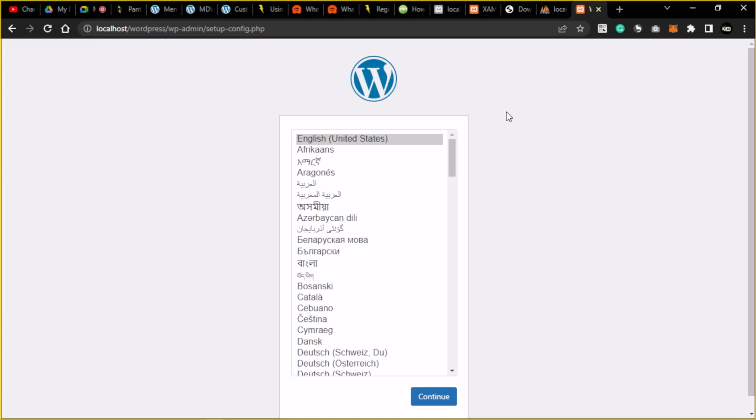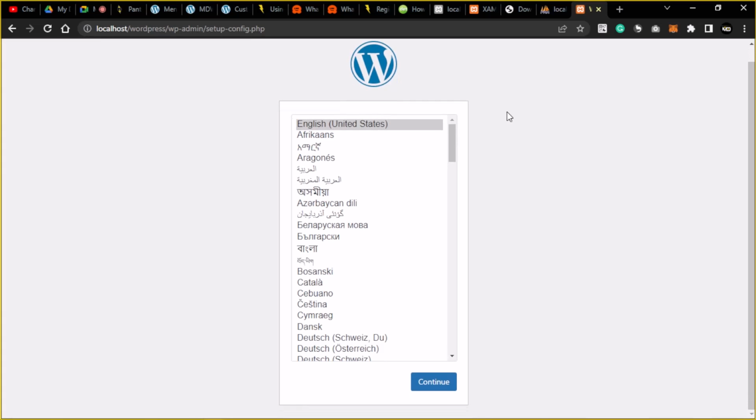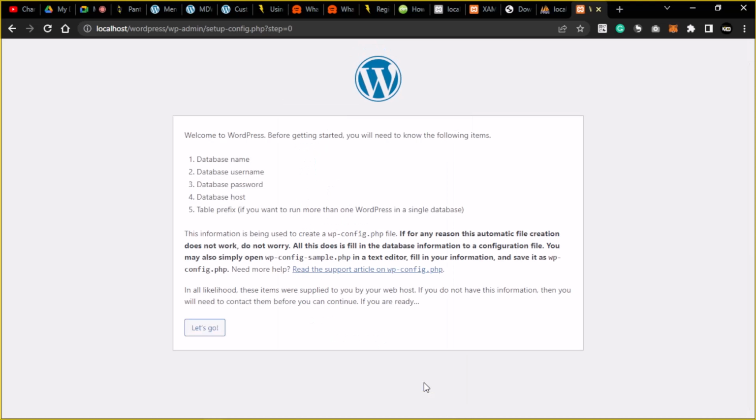For those of us that were with us yesterday, we came to a point in Pantheon when we were trying to install WordPress on Pantheon. After that, you press continue, and you have to go through it. What does WordPress need from you? WordPress will need the following from you. Number one is the database name. You understand? The database username, the database password, and the database host.